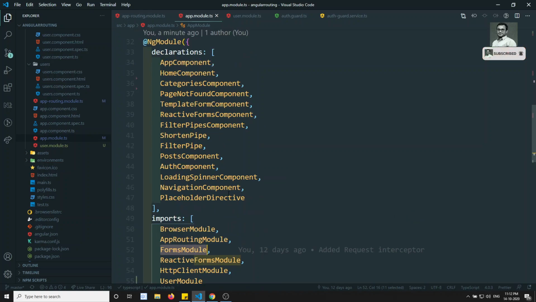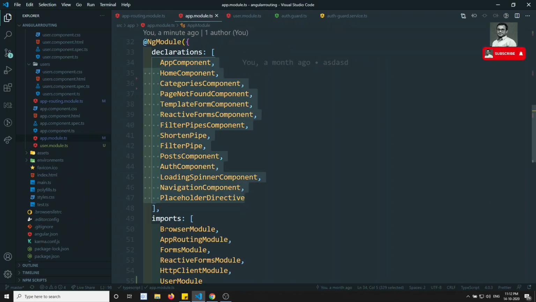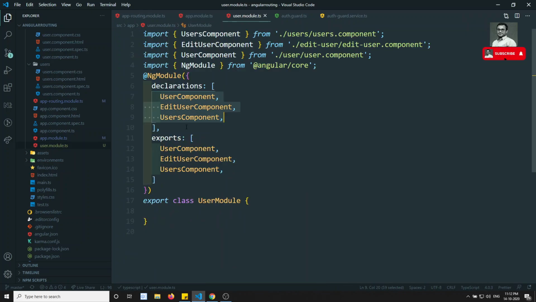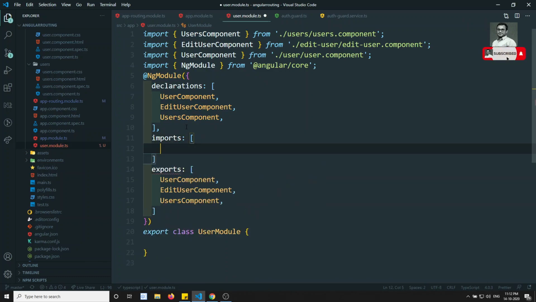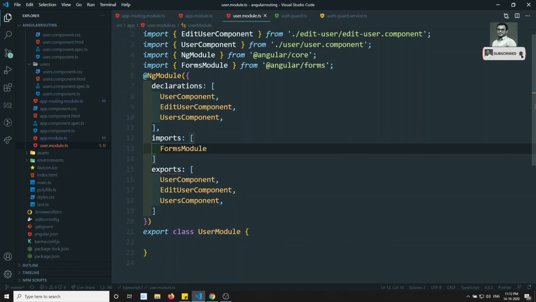That means this forms module can be used by all these components, but not by the components that are present in the user module. Why? Because these components are not present in the app module. That is the reason it cannot use this forms module. So what we need to do is use the same concept, imports here, and import the forms module. Okay, so we have imported the forms module. So now these components can directly use it.